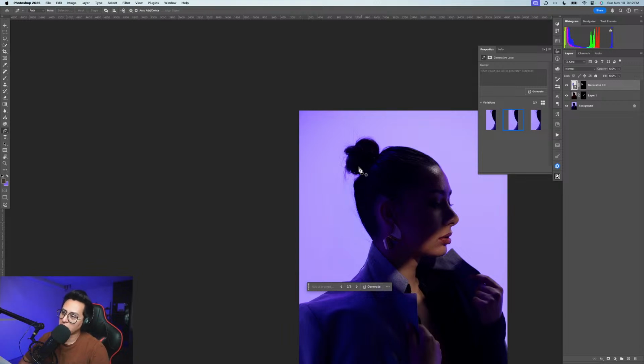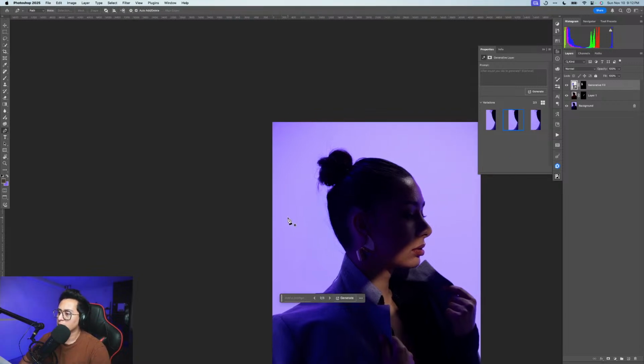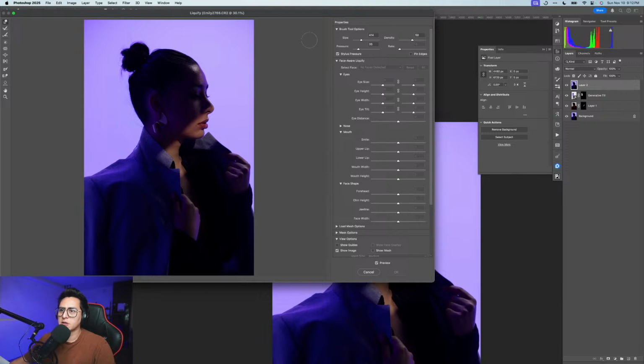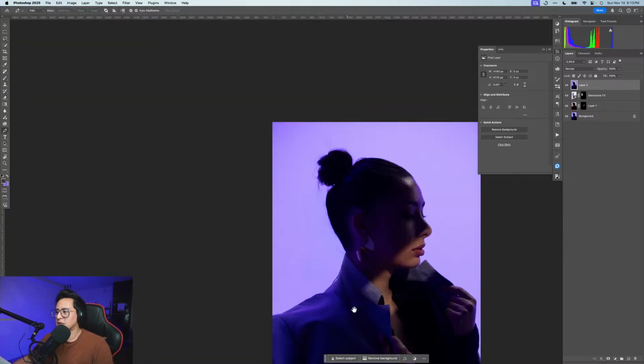We can also reshape this using liquify. So it'll be something like this, just to get the hair kind of how you like it. And if you feel like it needs more details or something, you can always just add that in with generative fill. Something like that doesn't look too bad.